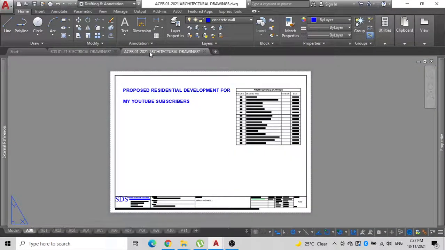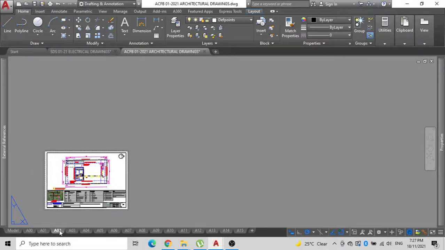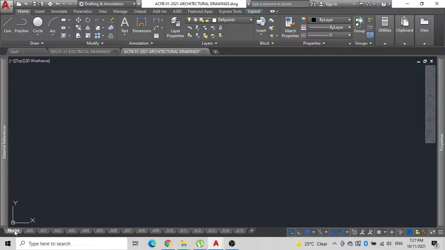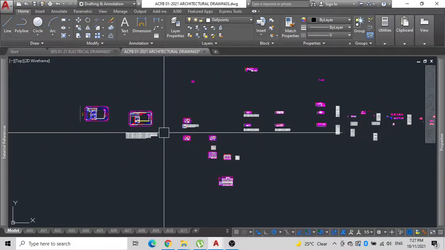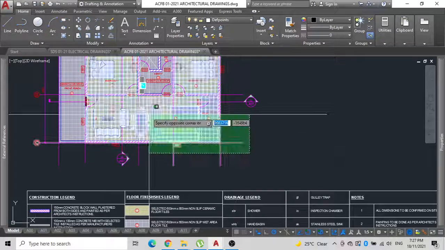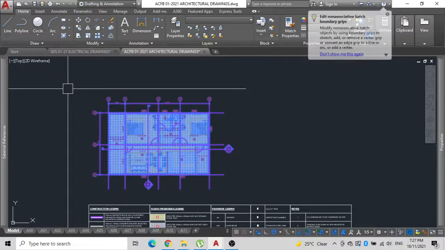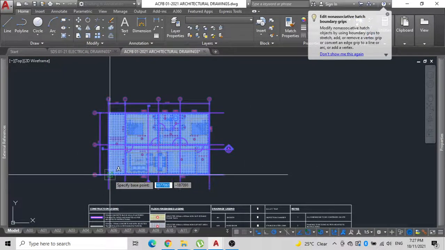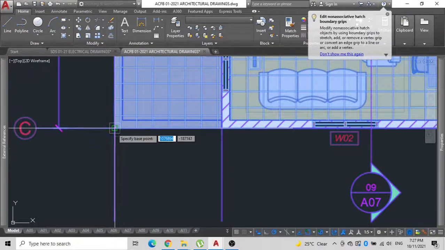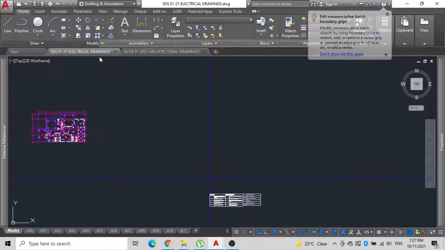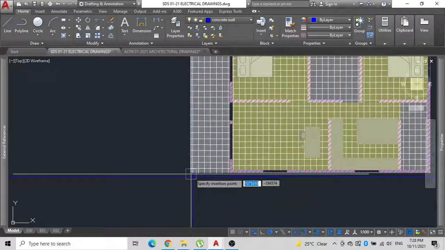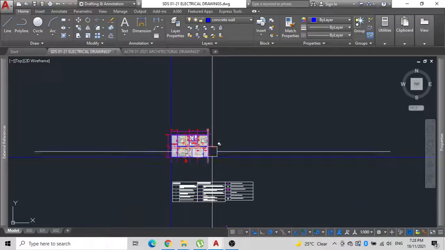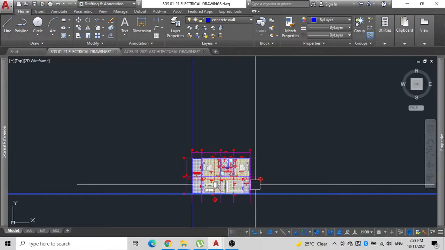Now refer back to your architectural drawings that you have drawn already. Go to the floor plane and then from there just copy and paste the floor plane onto your electrical layout. And that's about it.